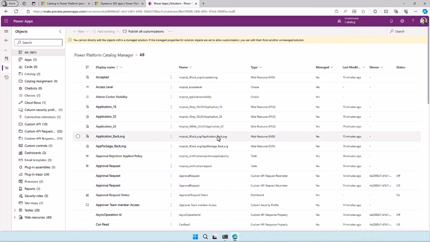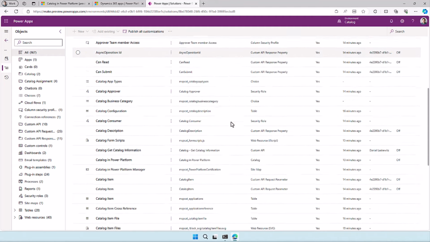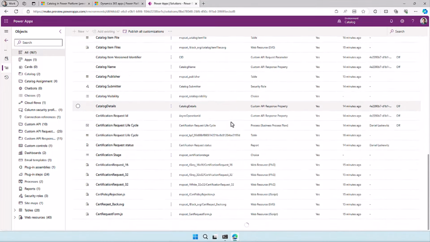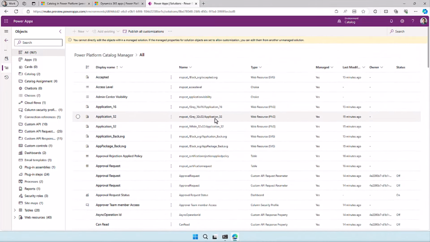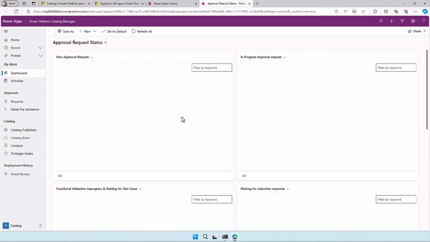And as you can see, there are a bunch of web resources here, tables, choices, custom APIs, etc. There's a whole bunch of things in this solution. But for now, we are just going back to the homepage because I want to show you the Power Platform Catalog Manager. So when I hit play, it will open up the app that just got installed.